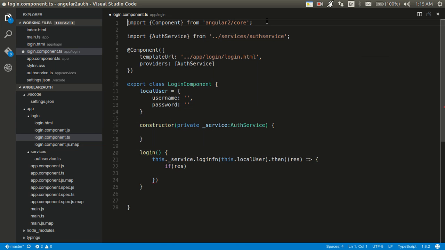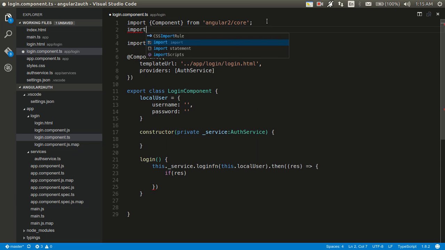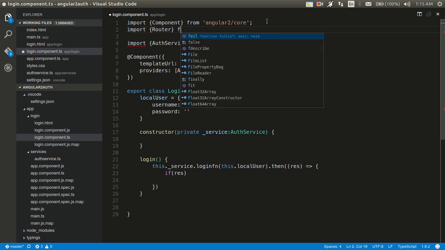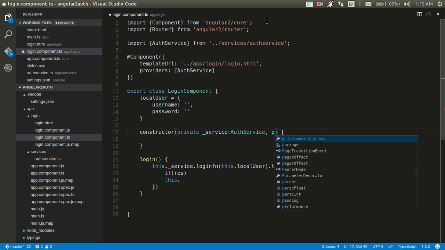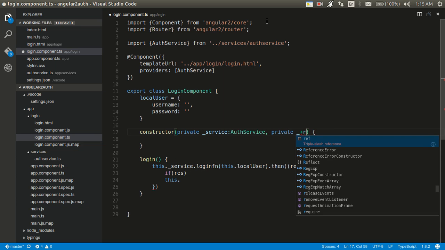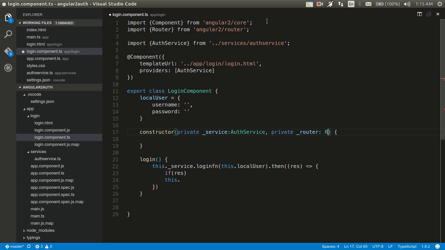we'll add a router here. Import Router from angular2/router. Okay. If response, then this.router, we need to give it here, right? Otherwise we can't use it. Private router. this._router.navigate.